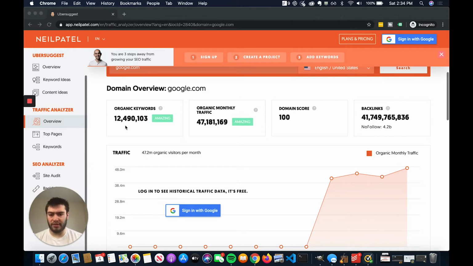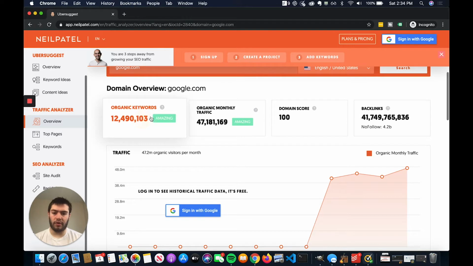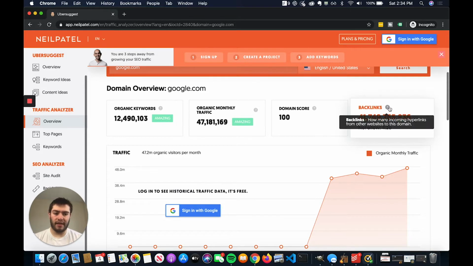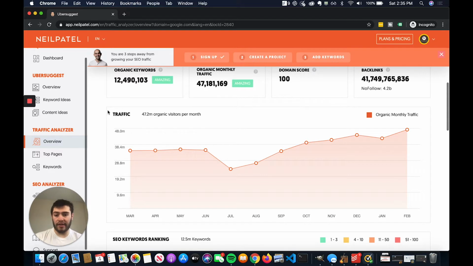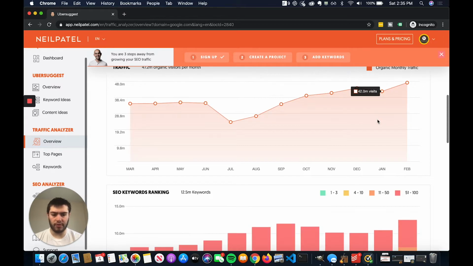So organic keywords, these are a lot of organic keywords they're ranking for, and they have a ton of organic traffic. They have the best domain score, which isn't surprising since they're the #1 search engine, and then tons and tons of backlinks. After logging in, now I can see the traffic graph, so I can see how many visits they're having a month. So it looks like they had a dip in July, but then a huge spurt in February. This is all organic monthly traffic, which is so much for Google, which makes sense.